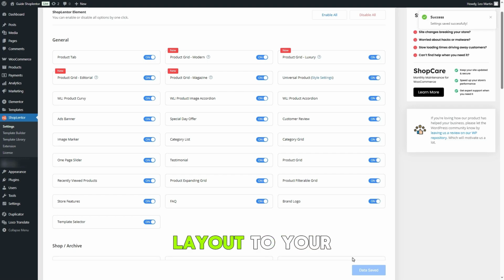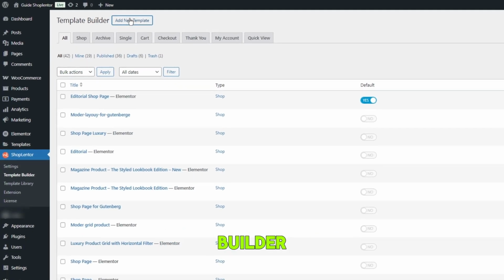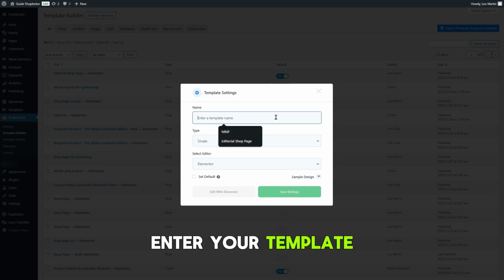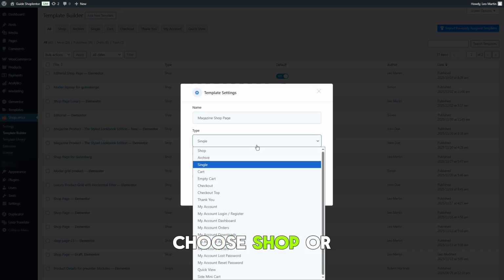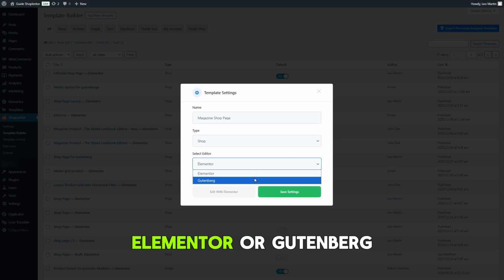Next, add the layout to your site. You can create a shop or archive template using the template builder, or simply add it to any page. Enter your template name. Choose Shop or Archive, and select your editor. You can use Elementor or Gutenberg.